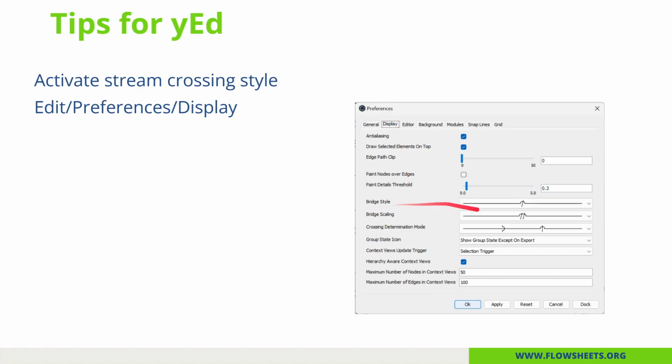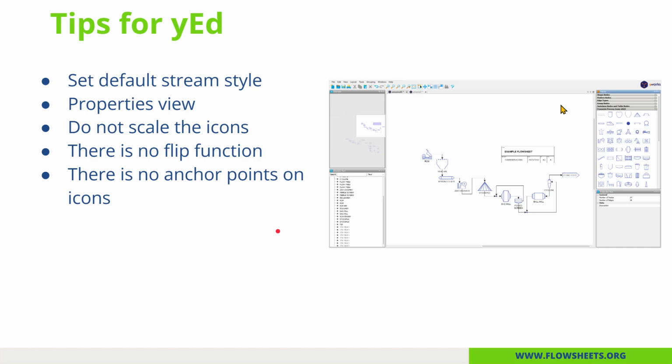And also the bridge styles, because you will eventually have some streams that will cross, and so the bridge over those crossings is important, and there's different styles. My favorite one is the semicircle, but you find this in the Edit Preferences display menu. So you come to the display tab and then you change the bridge style and you hit OK. Once you've got that, you're ready to draw some flow sheets.